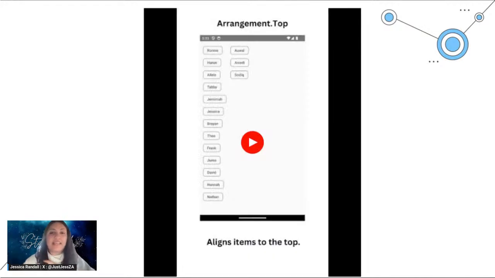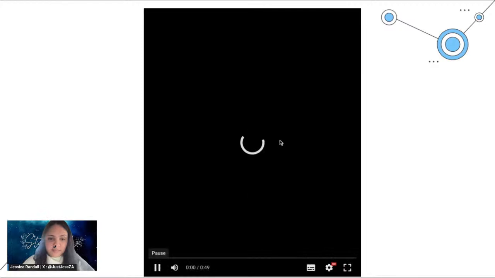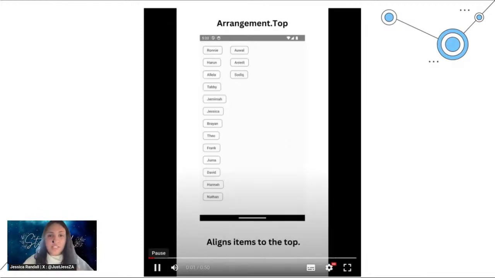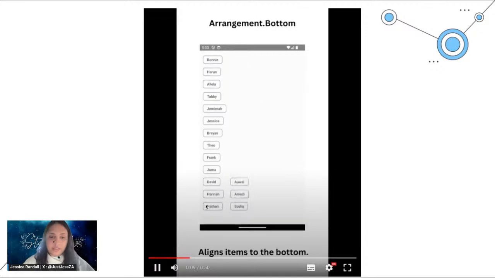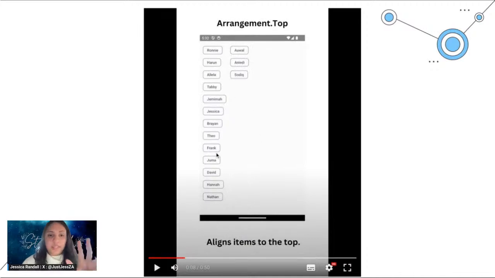And I also created a demo of what happens. I did this with the original example with all the names, and I'm going to explain it while we go through this video. So we have arrangement.top. Basically, it aligns all the items to the top of the screen. So you'll see, okay, this row is fixed, but you have the 3 items that wrap to the next column. And then in that column, it's placed at the top.